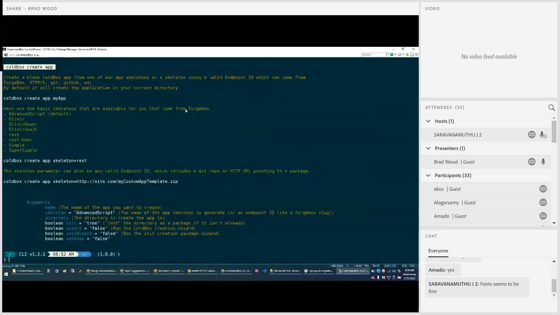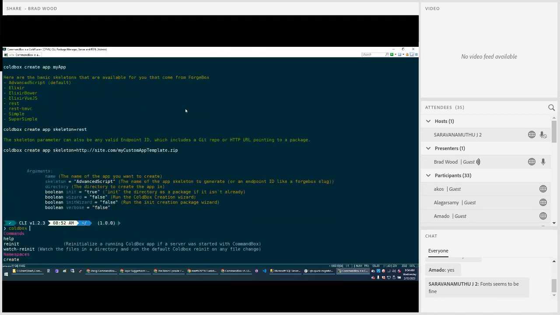Okay, there's also tab completion. So if I start typing COLD and I hit tab, CommandBox just finishes it for me because it knows there's only one thing that it knows about that starts with cold, and it's ColdBox. And if I hit tab again, I get the same information that I got from the help screen, but I only have to hit one key to get that information.